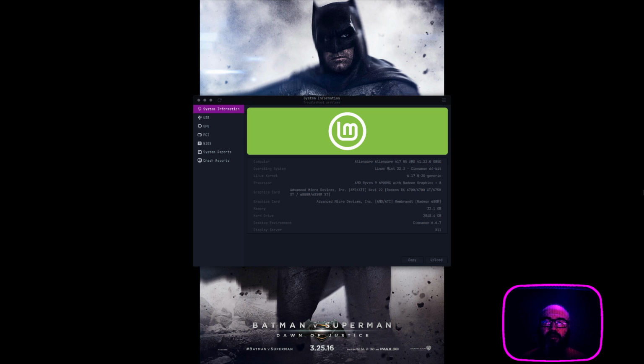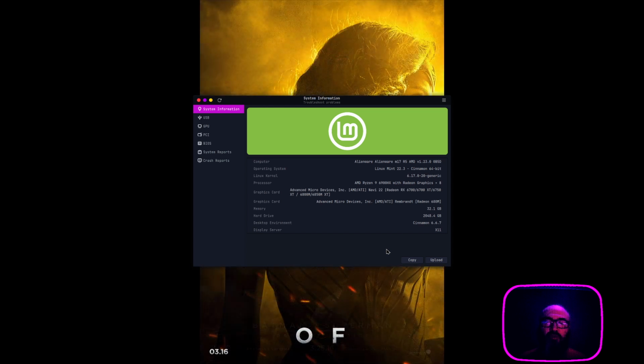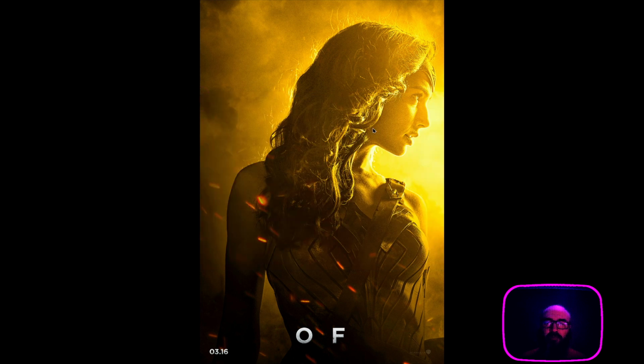Here we are. So the system, as you can see, is an Alienware M17 R5 AMD, as I said, Linux Mint 22.3 Cinnamon. The CPU of the system is an AMD Ryzen 9 6900HX. The graphics are also AMD Radeon RX 6800M. The system has 32 GB of RAM and 2 TB of SSD storage space. So this is the GUI information. Let's check out the terminal.